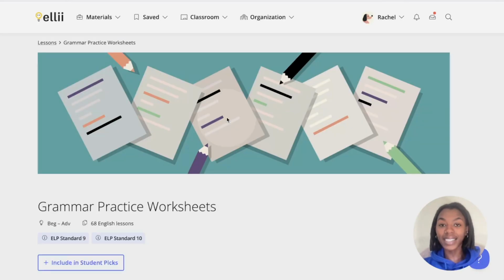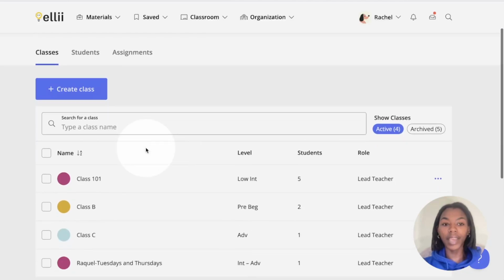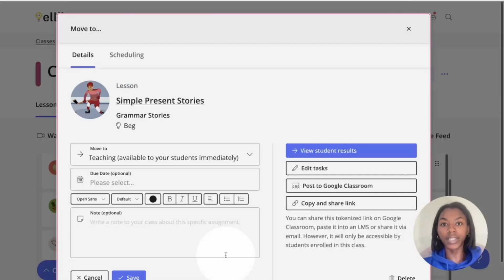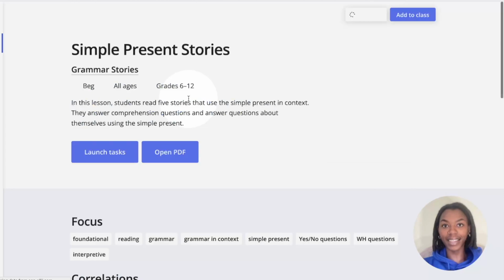If you have assigned something to your class that you'd like to share, you can go to Classroom in the top banner and click Classes. From here, click the class, and then choose the lesson you'd like to display. If you have chosen to display a lesson from your class, just click the title to begin.